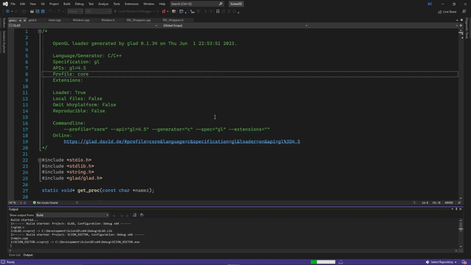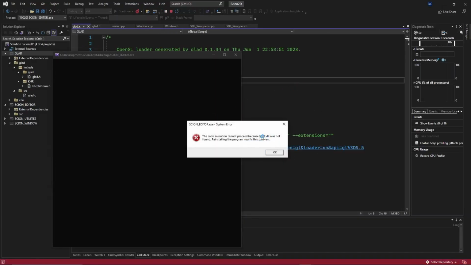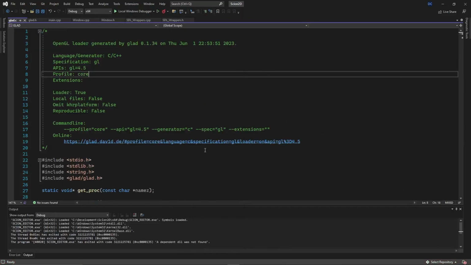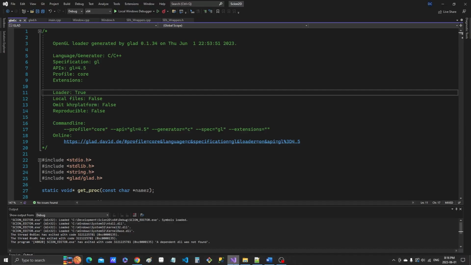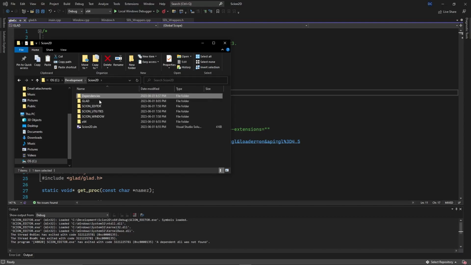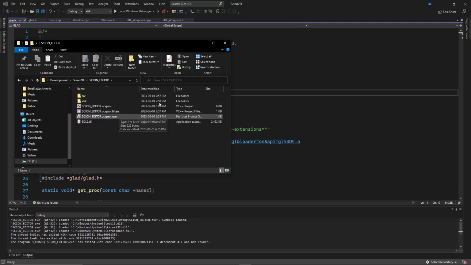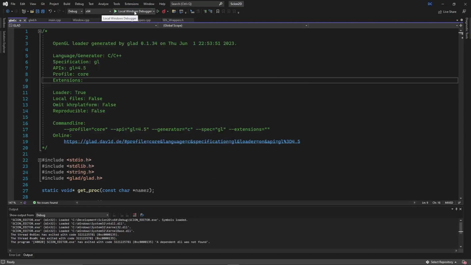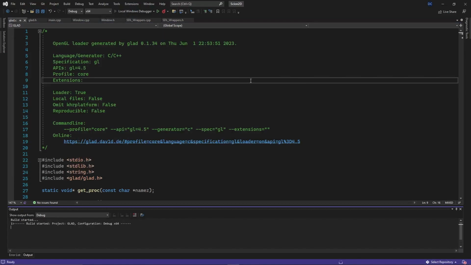So when you build it, you're going to get this SDL2 DLL was not found error. So what we need to do is open up our folder, go to dependencies, SDL, lib, copy this DLL, and bring this into our editor and just copy it into this folder here, and it should work. We may have some more errors, but let's see.